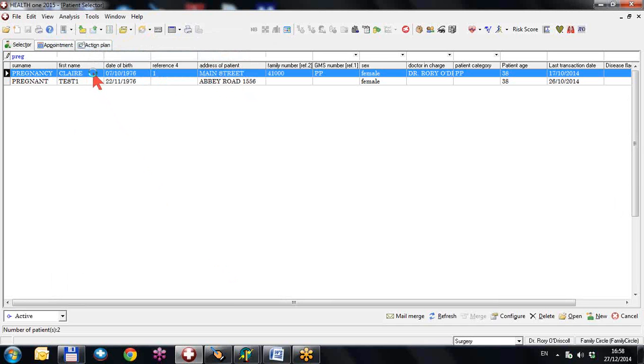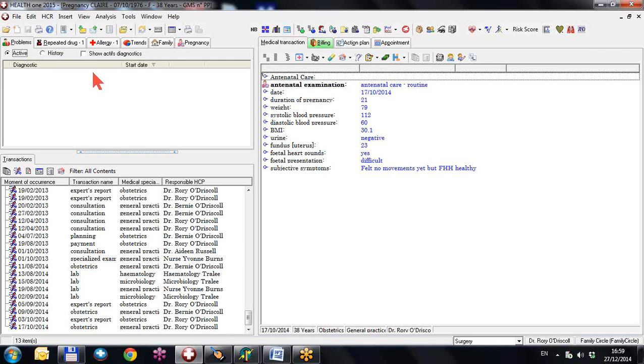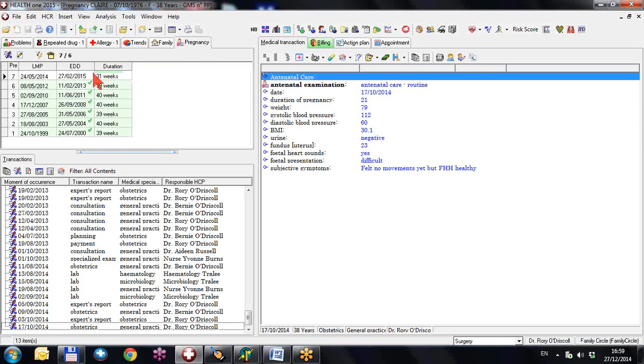I'm going to open a patient who happens to be pregnant. I know this because the pregnancy tab is to the fore once I open it, and I see here this is her 7th recorded pregnancy and she's 31 weeks.